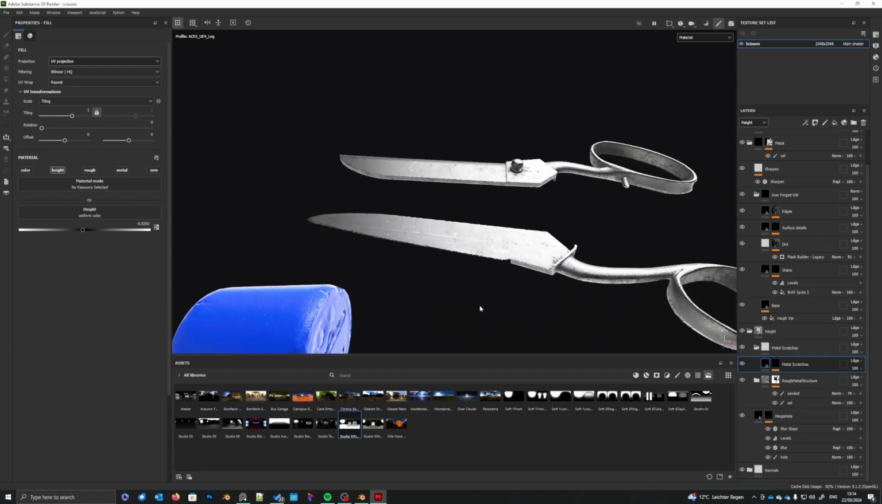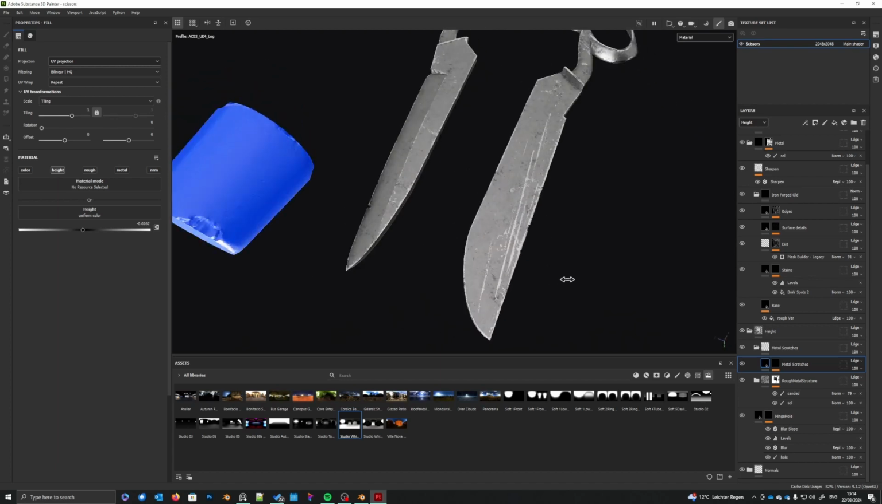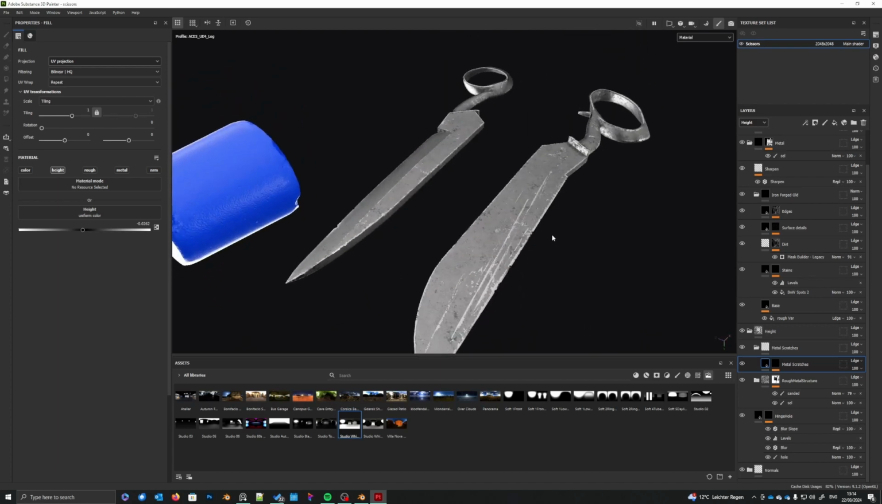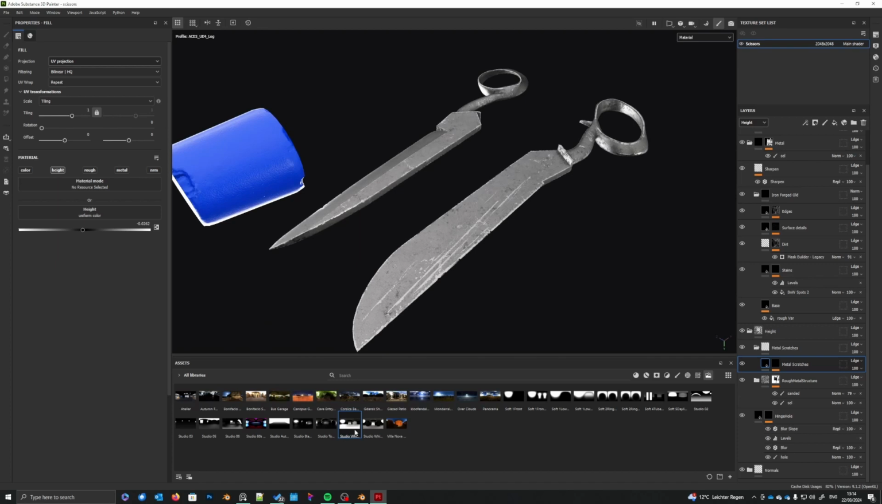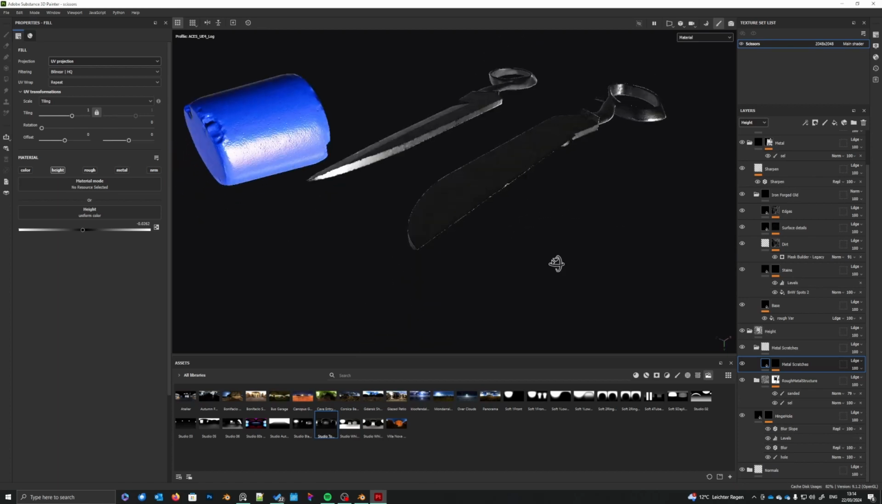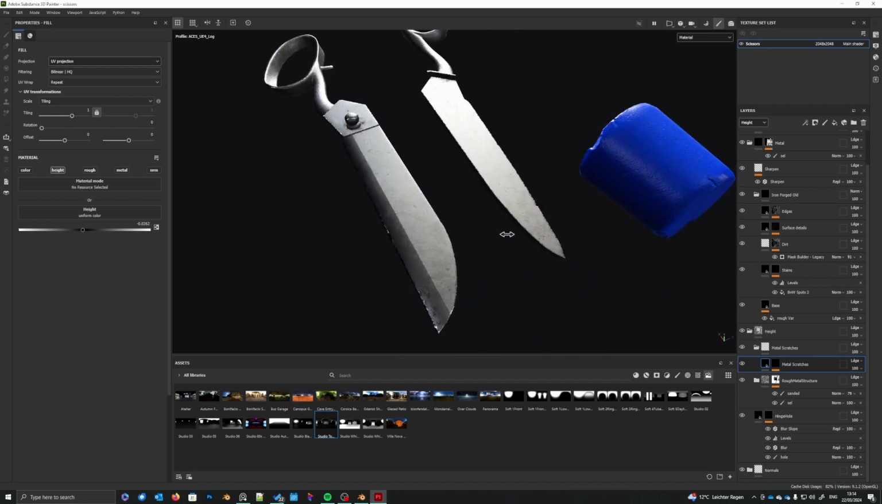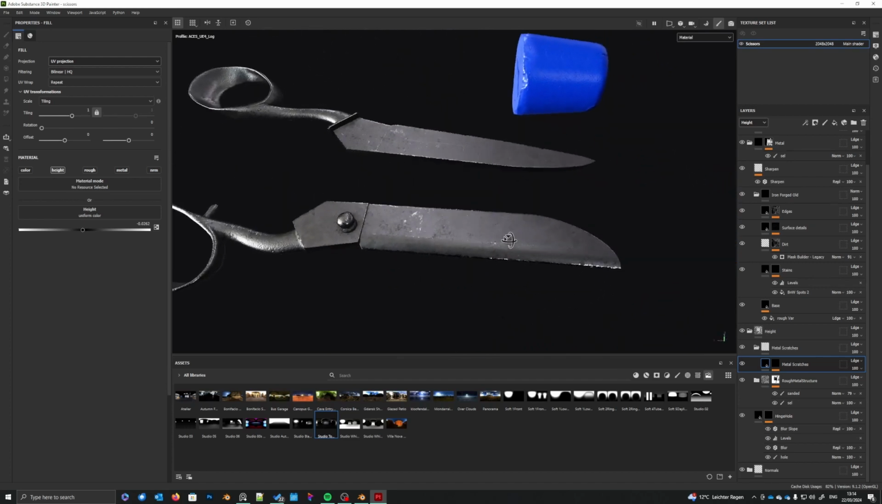Okay, I like this. Not this side. This side looks stupid, but it's because of the light. It's very, very soft light. Let's go back to our studio. Yes, look at this. Beautiful.